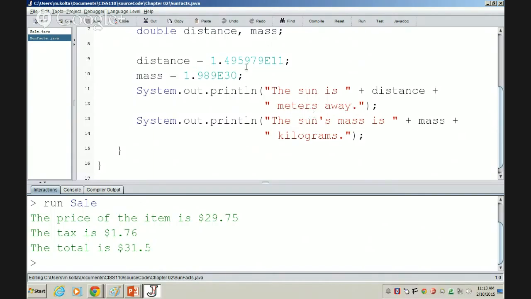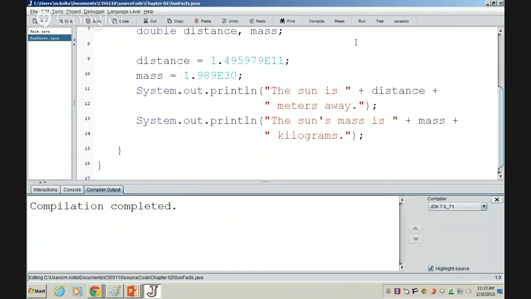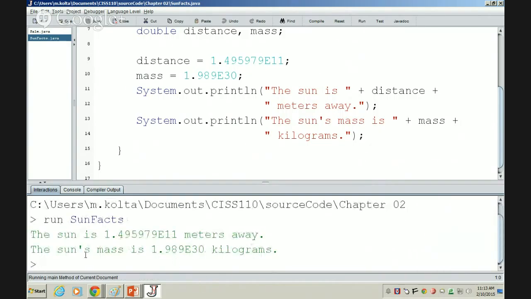And when we display them, they're going to display in exactly the same way as we typed them, because we didn't tell it to do anything different. So there you have it. The sun is 1.49, etc., times 10 to the 11th meters away. The sun's mass is 1.9, etc., times 10 to the 30th kilograms. Okay, those are very large numbers.